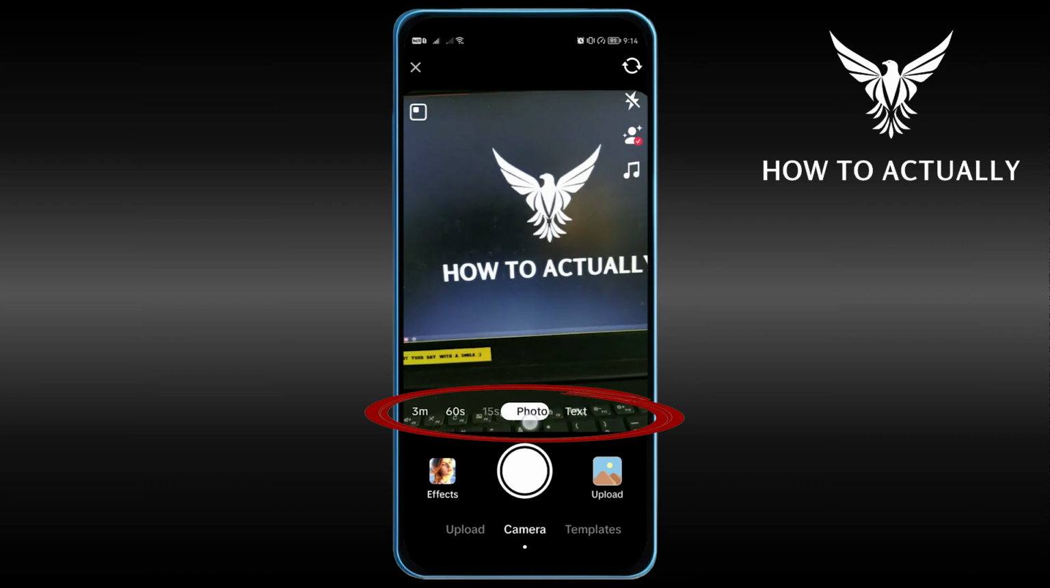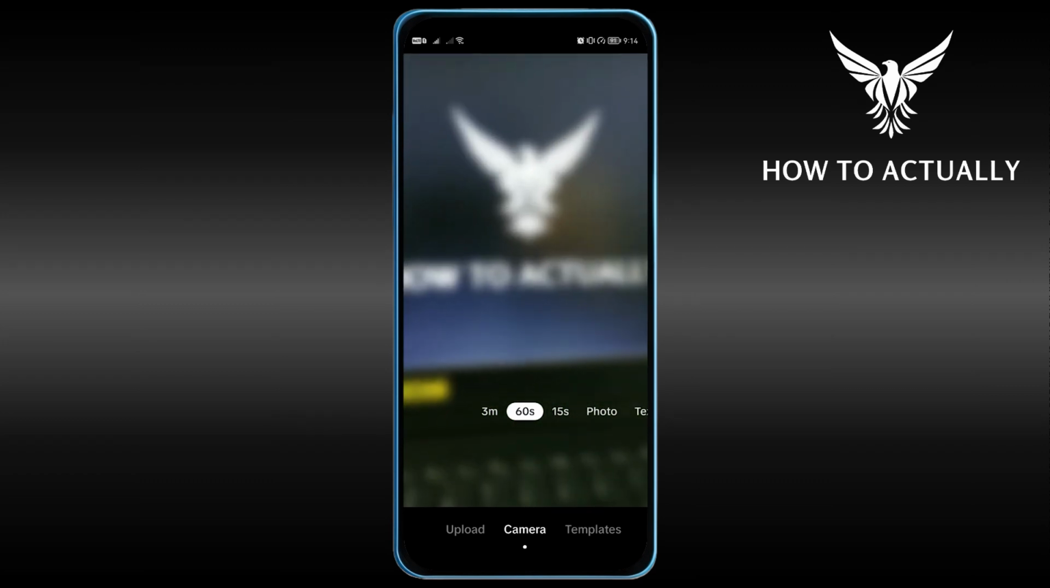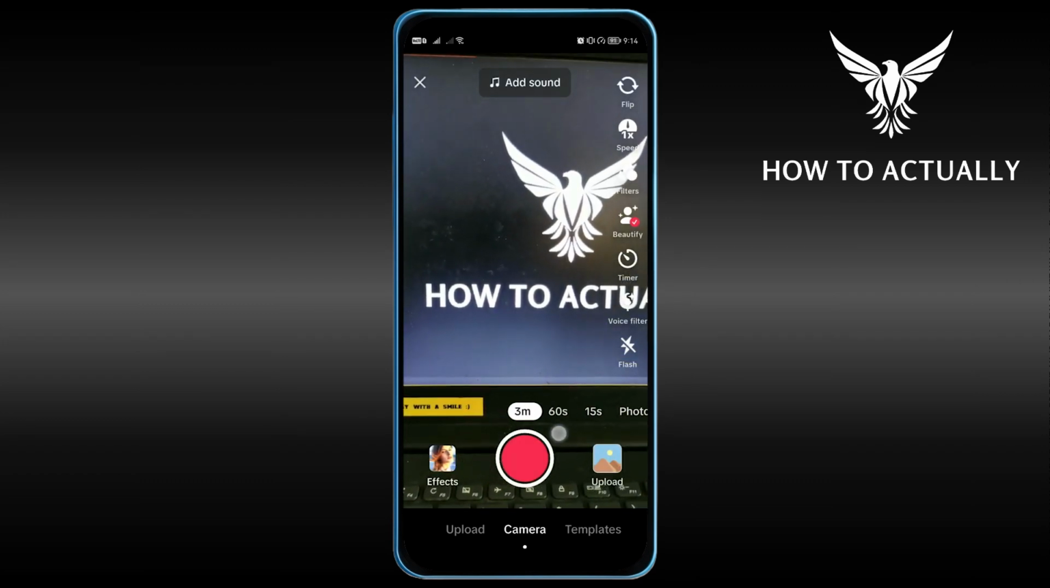Now, as you can see, the option here is actually photo. However, if you're going to slide it, you should be able to go to the 60 seconds. Now, you actually have the option also to include like 3 minutes.